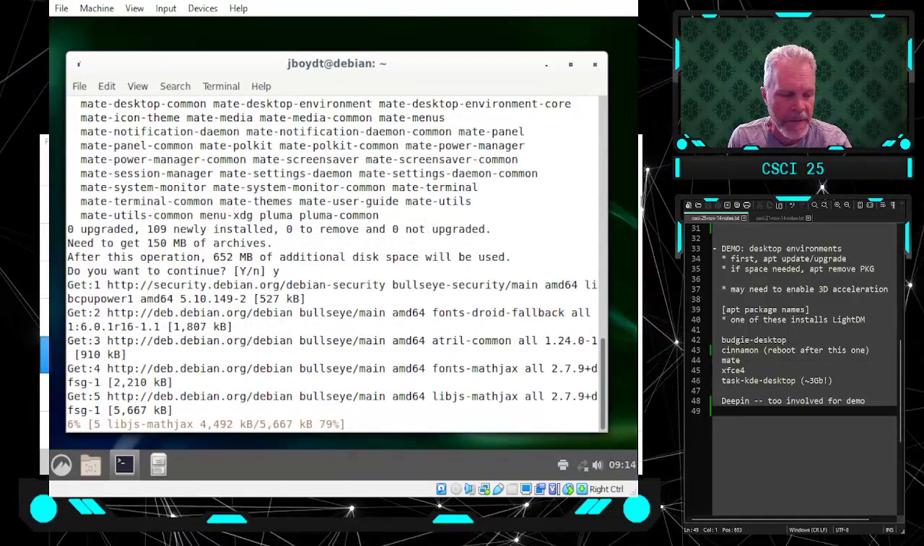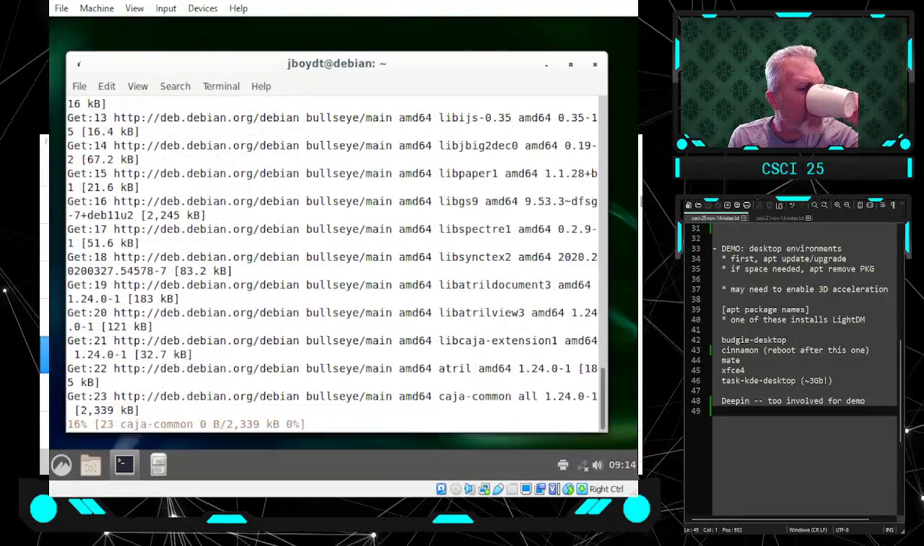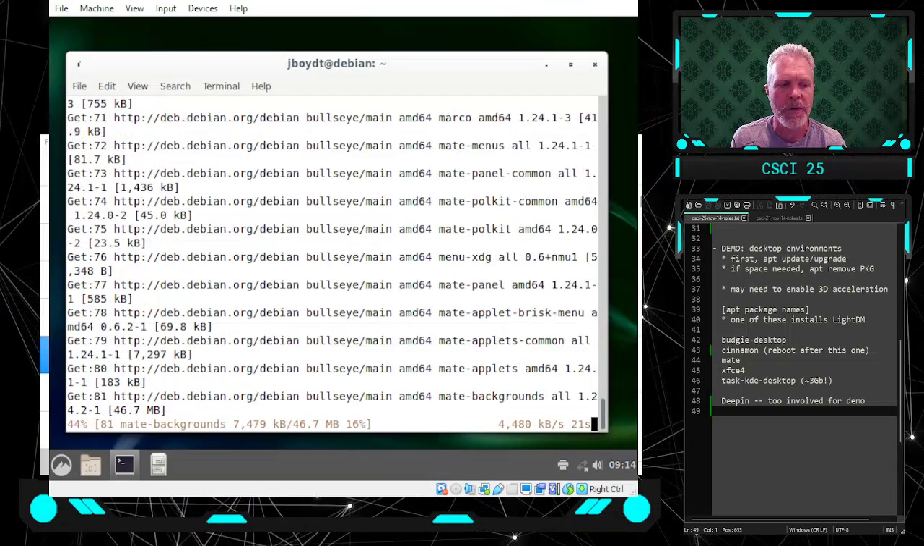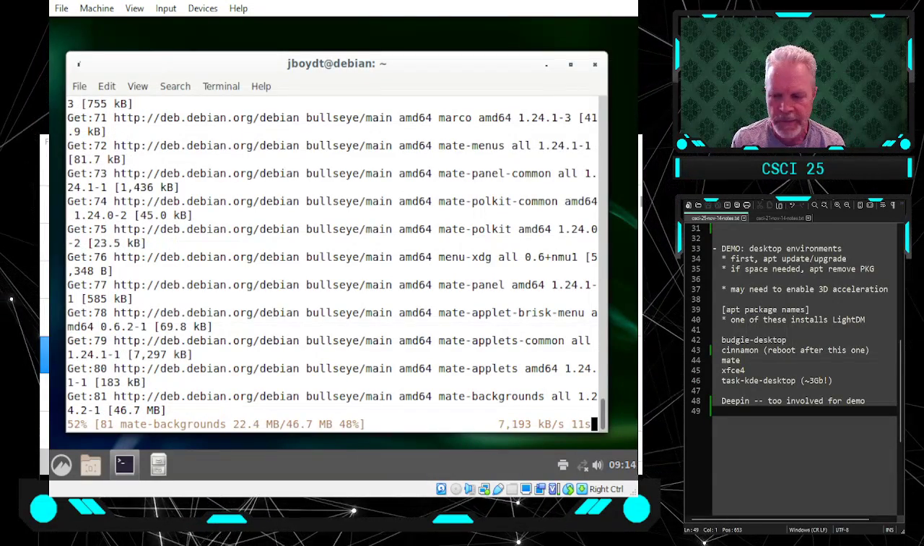I like Cinnamon. I think it's nice, without having too many doodads going on. I thought it looked pretty good.